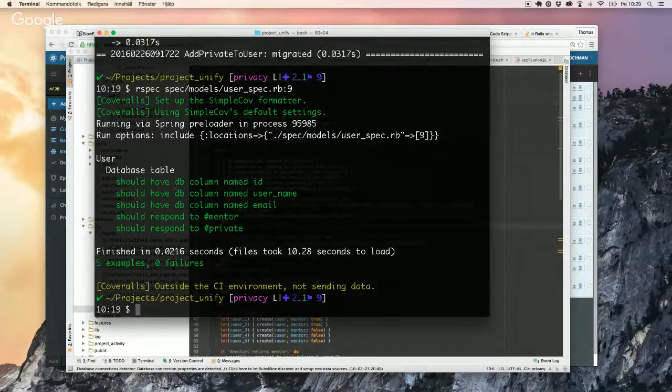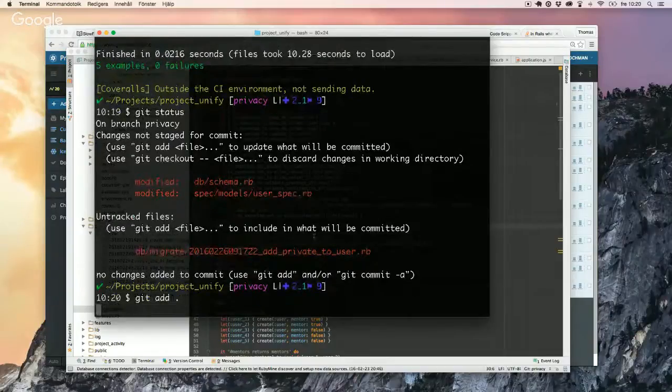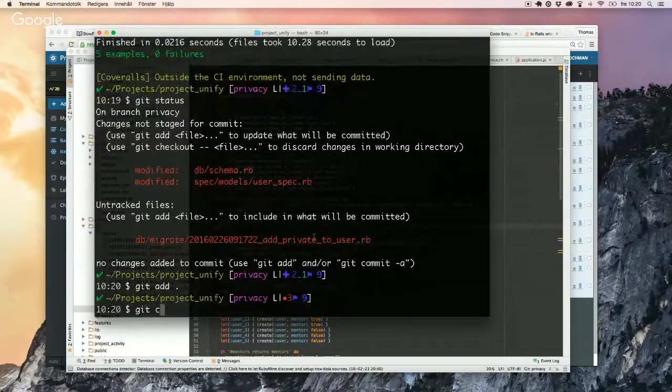Yeah. So let's see, git status. Okay, so git add, git commit, added.